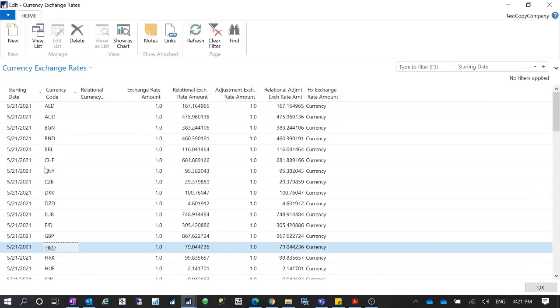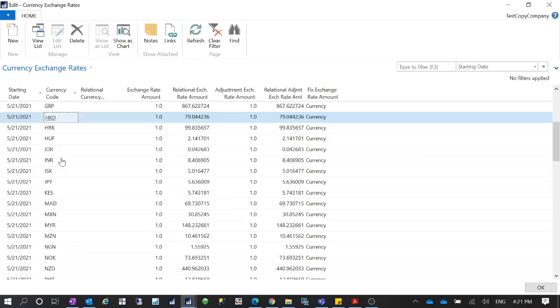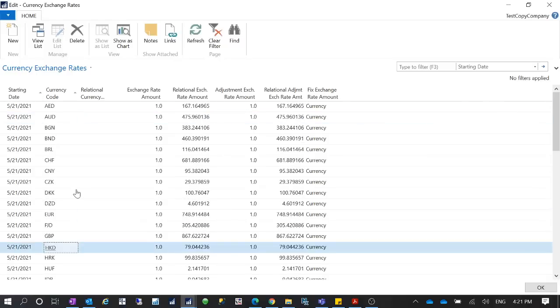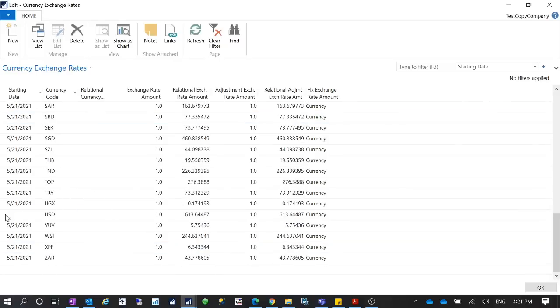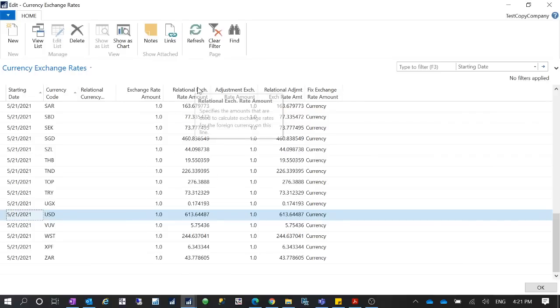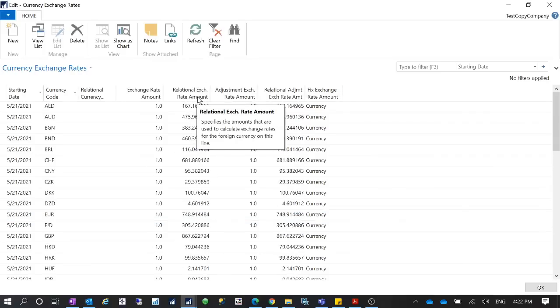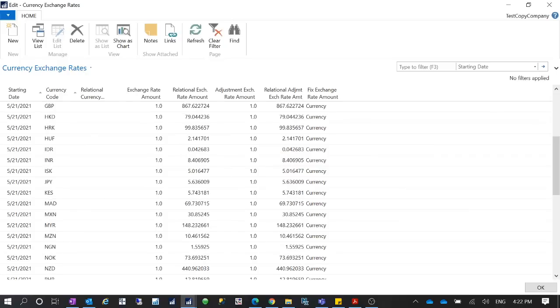So you see all the data populated for today, because in this company, I set up all the available currency codes, and the US dollar is one of them. Then you can see all the currency codes populated in this window. The preview looks good. I can see my exchange rate amount, the base is 1. My relational exchange rate is for the US dollar. Just use the US dollar as an example so we can compare, right?